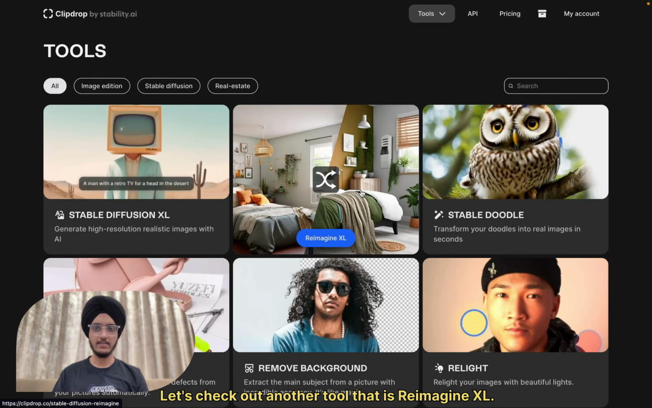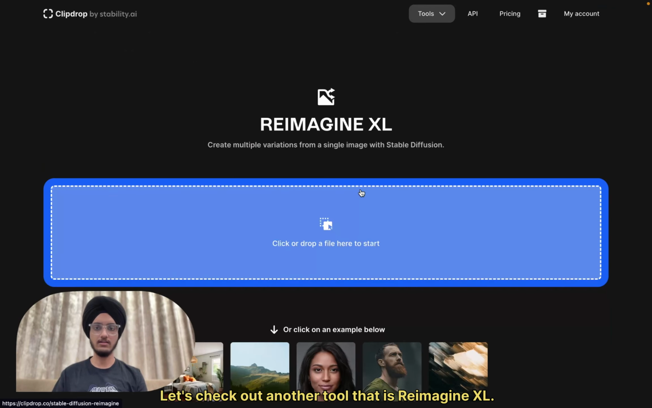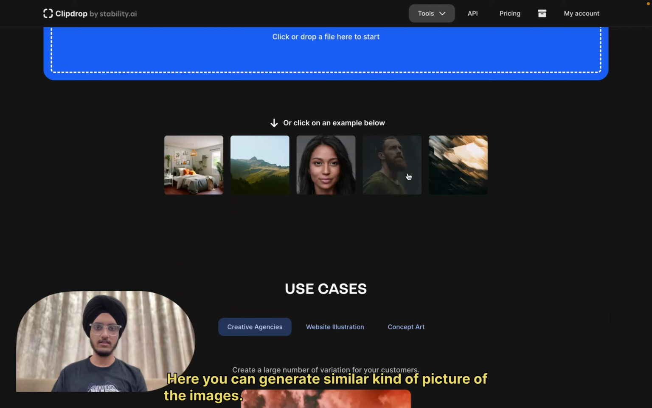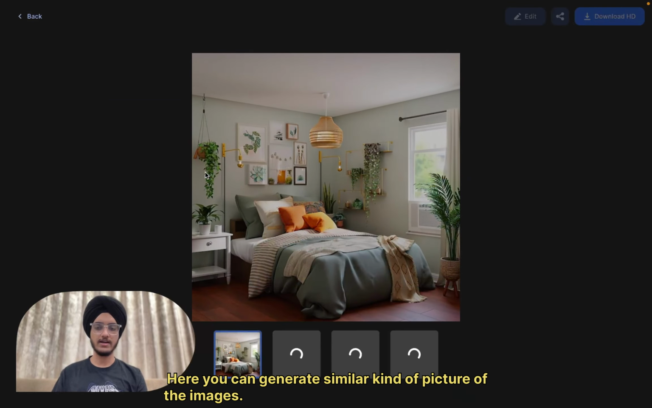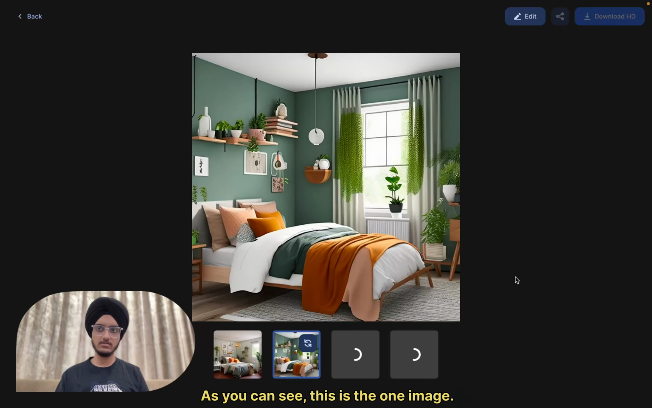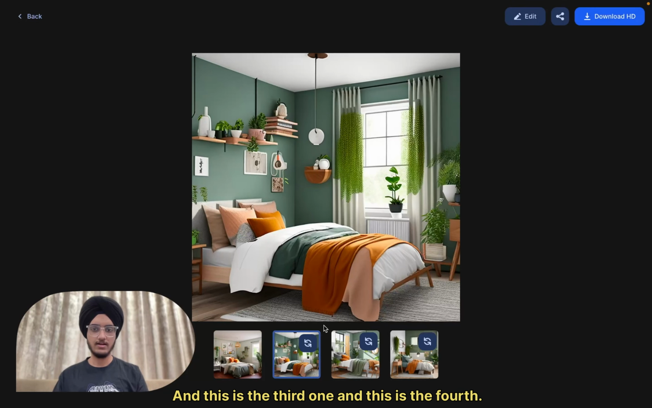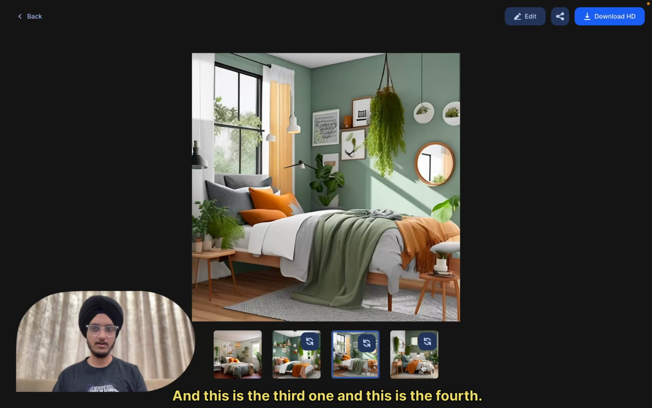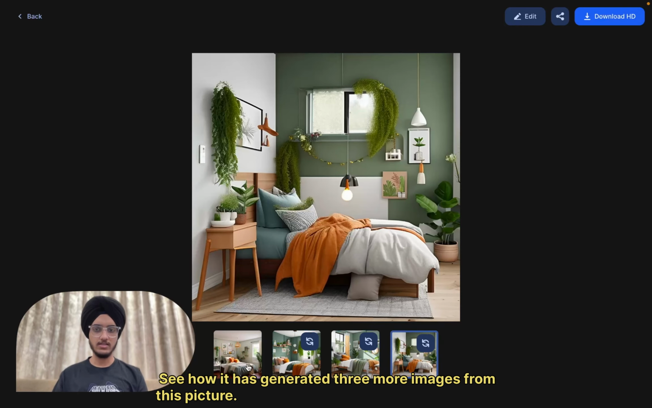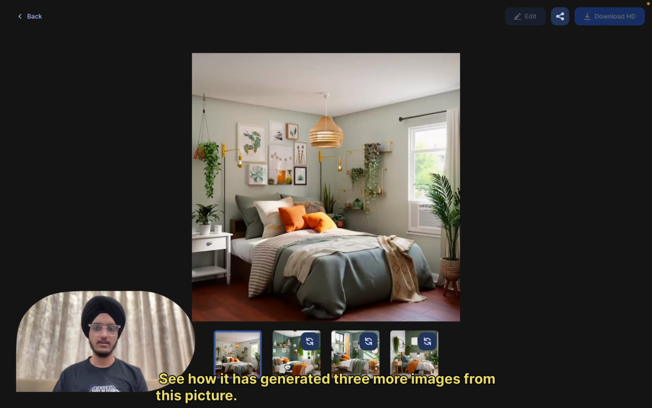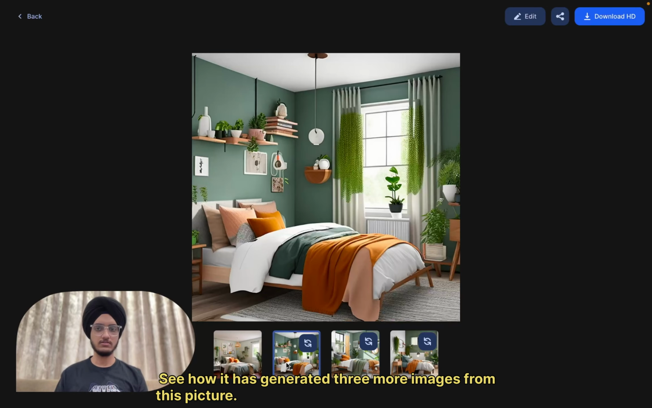Let's check out the another tool, that is Reimagine XL. Here you can generate similar kind of pictures of the images. As you can see, this is the one image, and this is the third one, and this is the fourth. See how it has generated 3 more images from this picture.